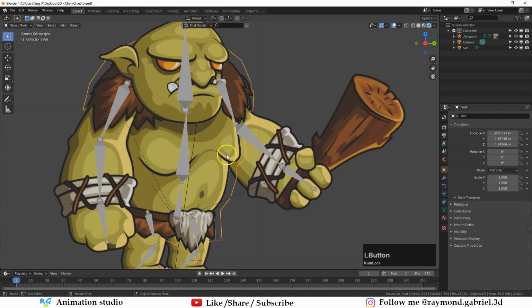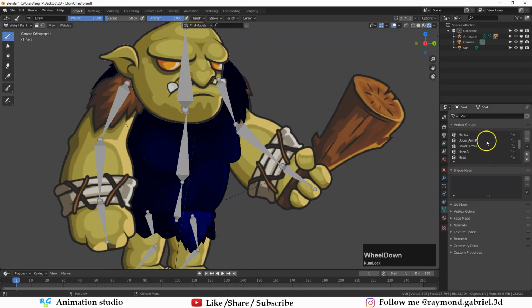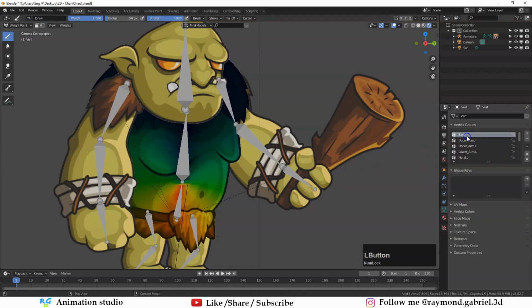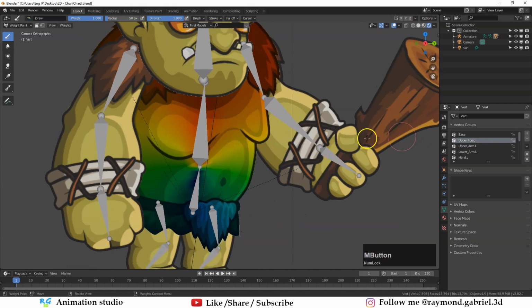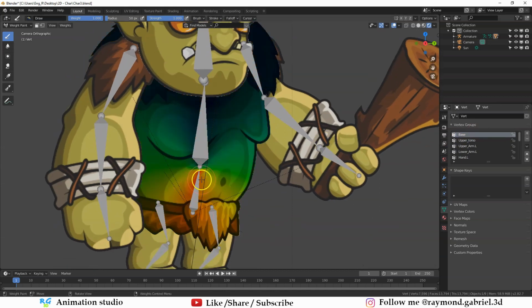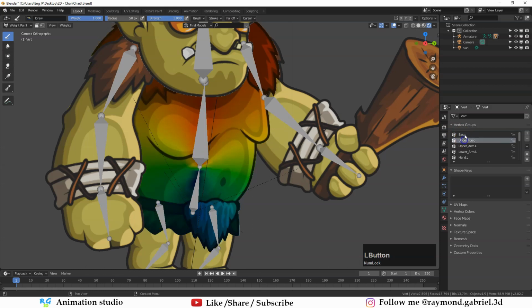Let's return, select the part you want to edit, and then go to weight paint. Now if you go here, you'll see all the bones now have the right names. If I select the base bone, you'll see the influence it has on the mesh. First we need to understand what the color means. The red color means 100% influence, the green means 50%, and the blue means no influence.